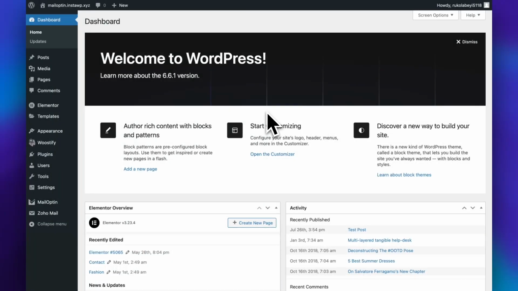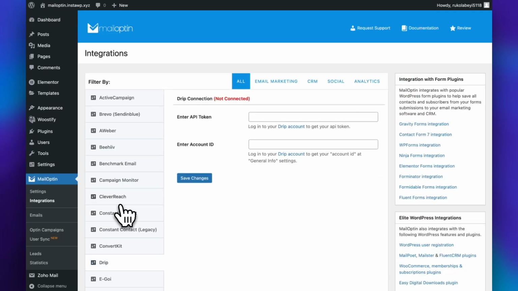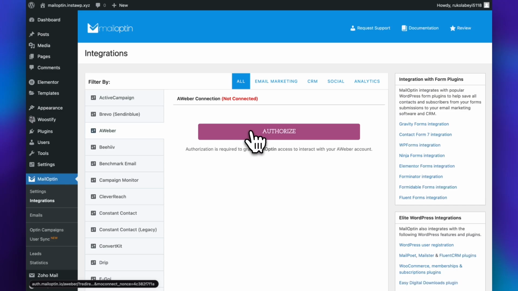In today's video, we'll learn how to integrate AWeber with WordPress using MailOptin, and we'll start by setting up that integration. So on the left, we'll hover over MailOptin and we'll click on Integrations. Now on the next page, we'll click on the AWeber tab, and then we'll click on Authorize.